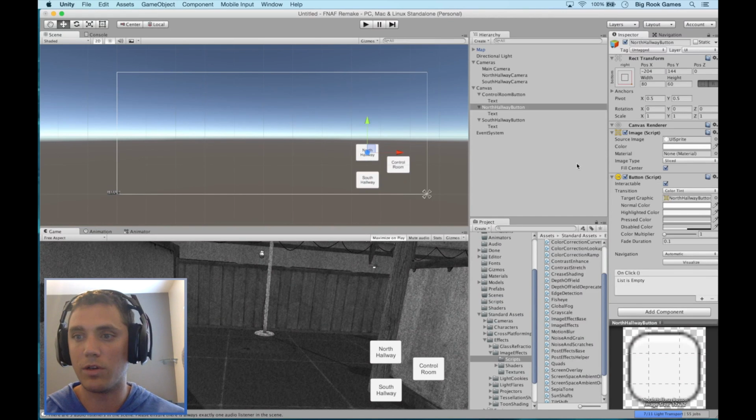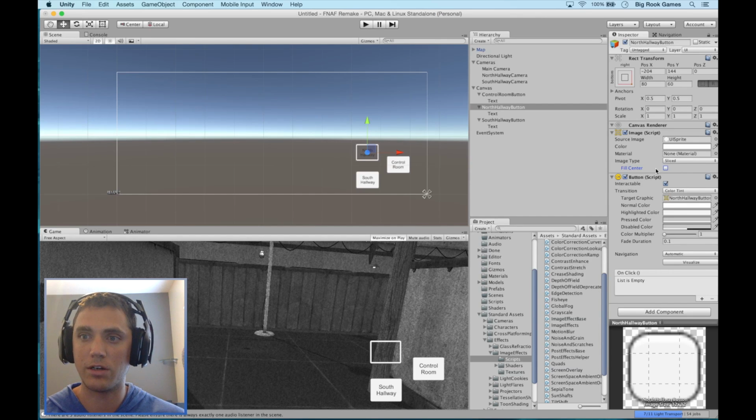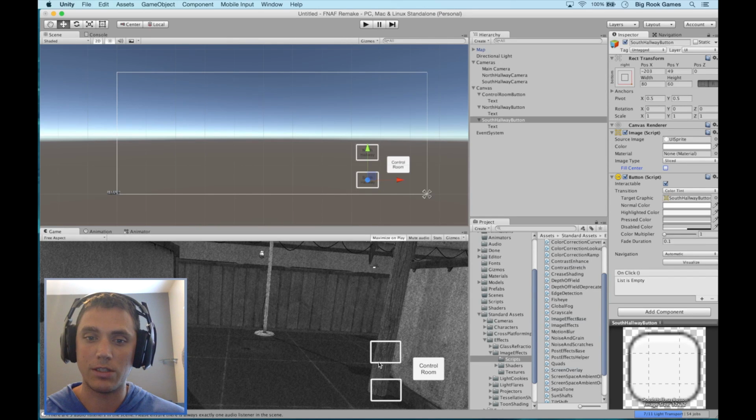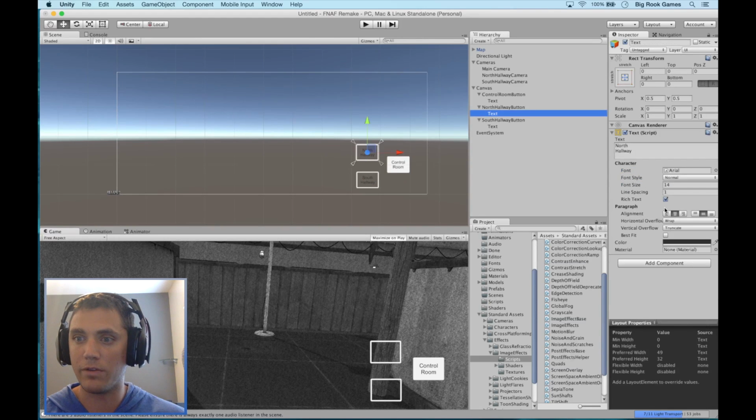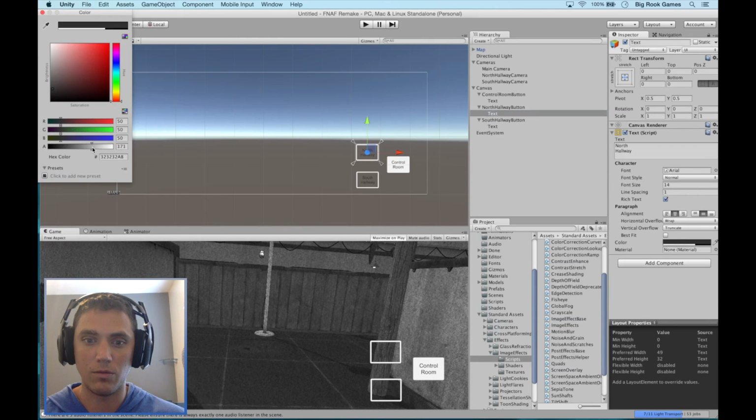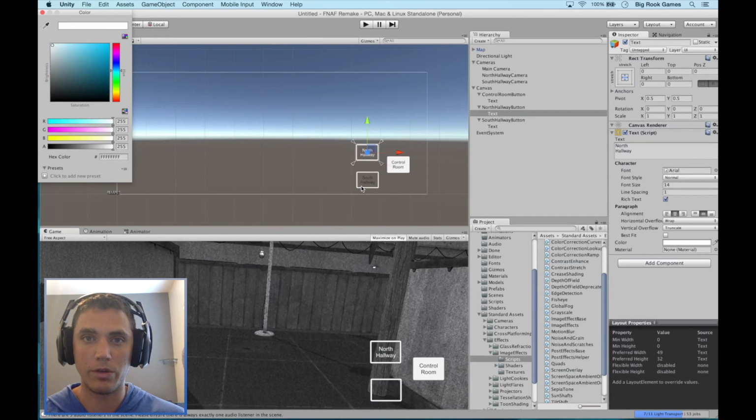I want to make them look a little better, so in the north and south hallway, to differentiate them from the control room, I'm going to click the fill center button in the image script. That will take away the fill, and it will allow us to see past these buttons when we're looking through the cameras, since they will be on the screen. And for these, let's make the color white. We can see it on the screen when we're looking through our cameras.